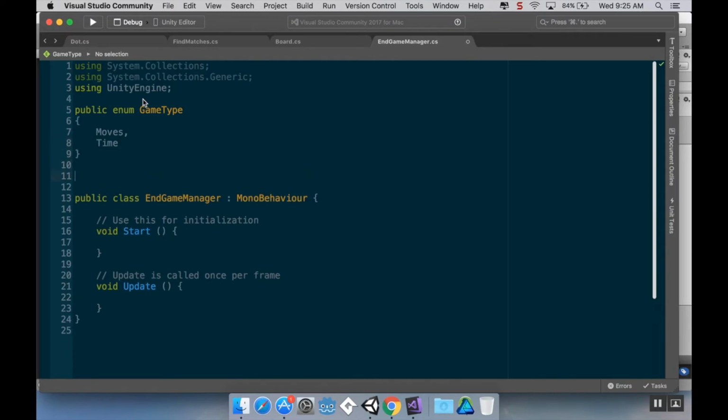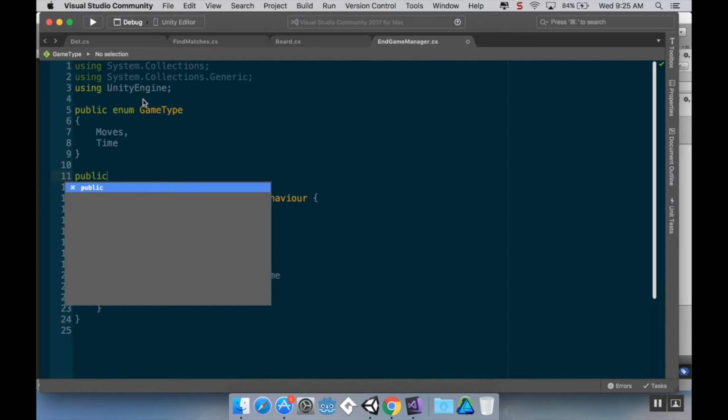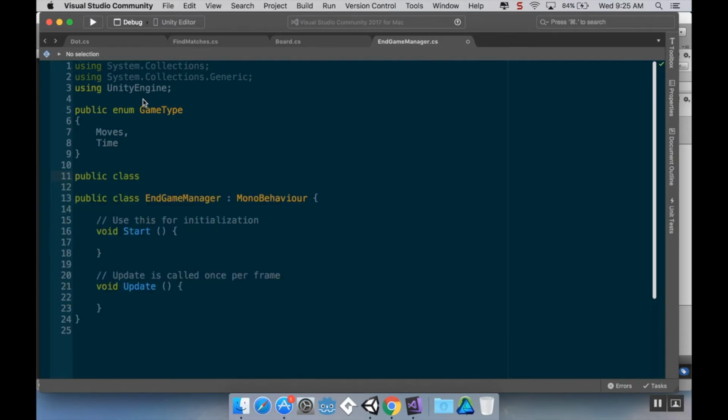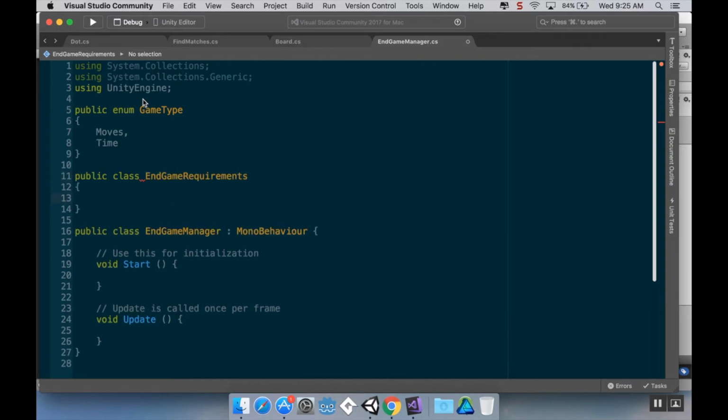The next thing I'm going to do is create a little public class that's a little container here that's going to hold not just the type of game it is, but what that counter's initial value should be. So this is going to be a public class, and I'm going to call this, let's say, Endgame Requirements. It's kind of long, but it'll be fine.